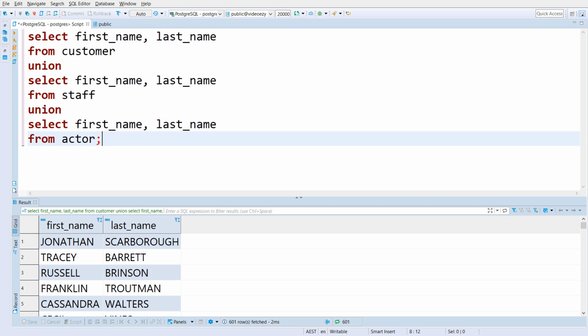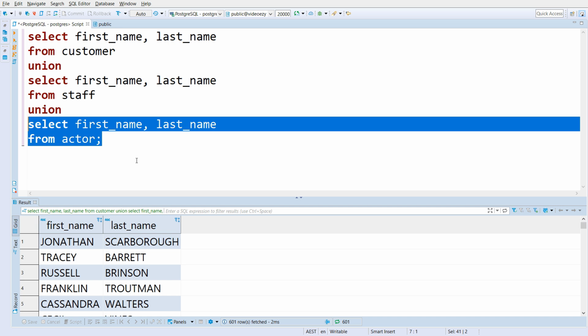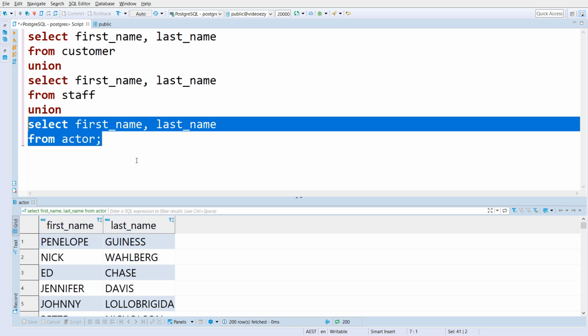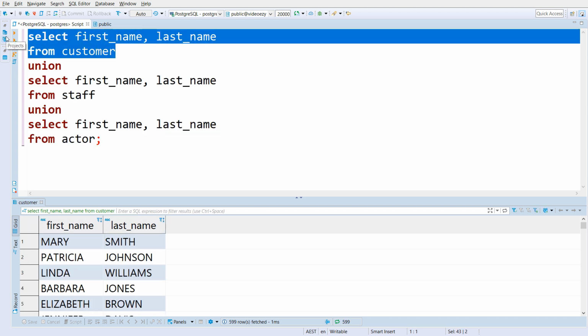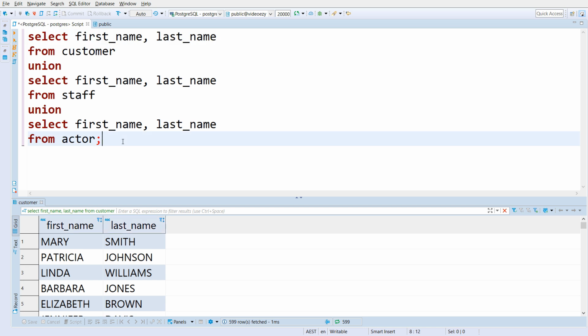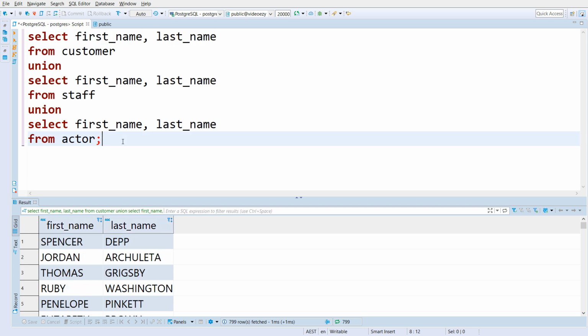If we were to just run the actor query on its own, which we can do in DBeaver by just selecting that query and running it, we get 200 rows. There are 200 actors. There's 2 staff, and there's 599 customers. In total, that adds up to 801 different people. If we now run this query, instead we get 799 rows. What's happened there is 2 duplicate rows got removed from the output.